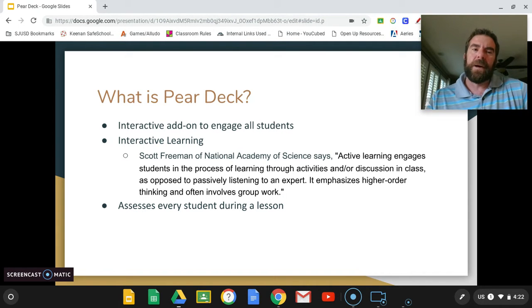So then, what is interactive learning? Scott Freeman of the National Academy of Science says, active learning engages students in the process of learning through activities and/or discussions in class, as opposed to passively listening to an expert or regular lecture. It really emphasizes higher order thinking and often involves group work.